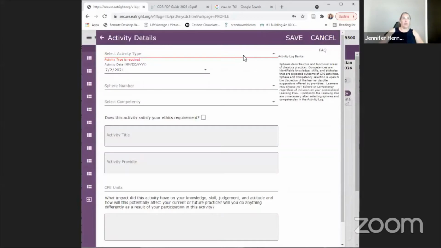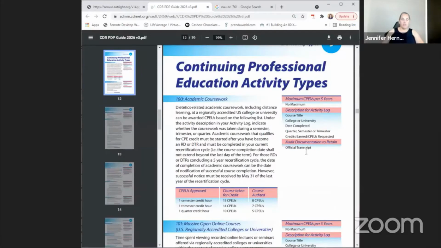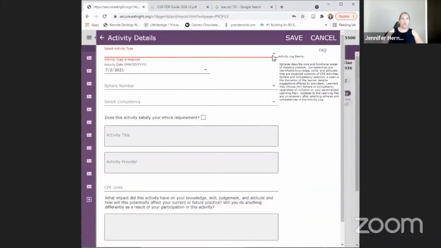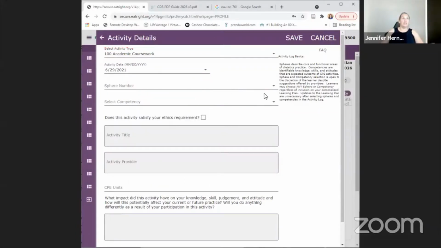Now I need to know my activity types, and if I cannot remember, I can come back over to the Professional Development Portfolio Guide. Unfortunately, I did not find a nice, quick, and easy way to get back to the PDP guide from that plan page, right? So I just had to go back and get it and open it in a different tab. But I am going to enter in academic coursework because I just finished a class. Activity date, this is going to be the date that my class ended. So I need to go back to June. It actually ended on Tuesday, so that's going to be where it is.